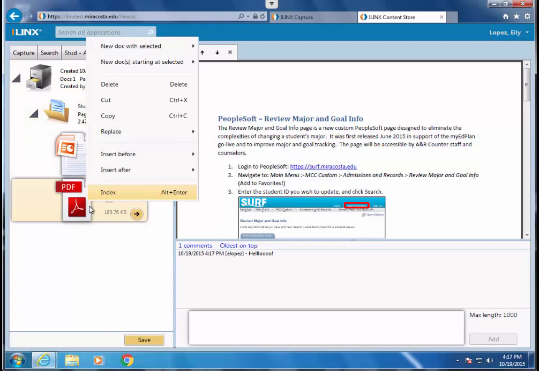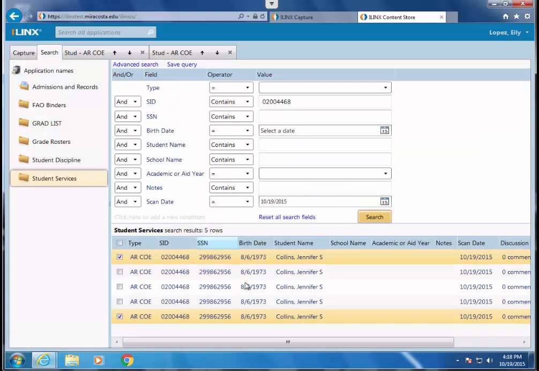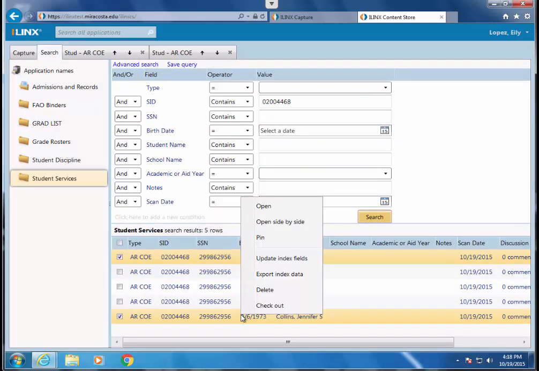And if you right click, you can see that you have some of those same options as in Capture. So you can insert pages, you can remove pages, copy, replace, start new documents. If you right click on the document, you can also select Update Index Fields, export the index data, delete the document, and check it out.